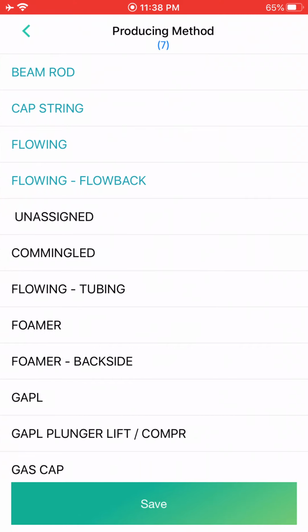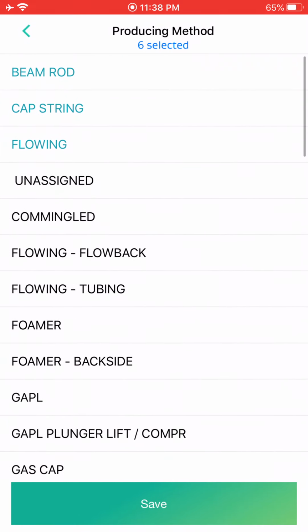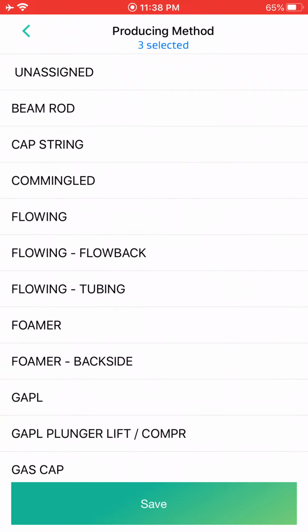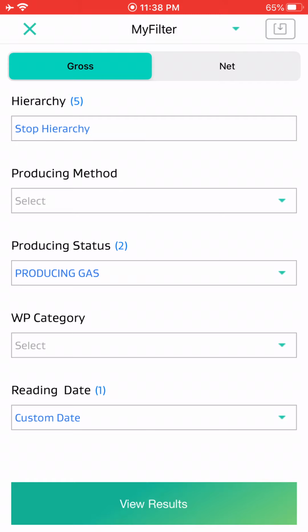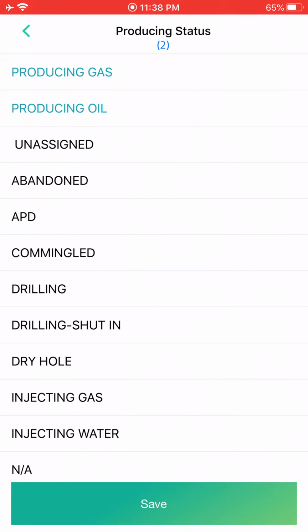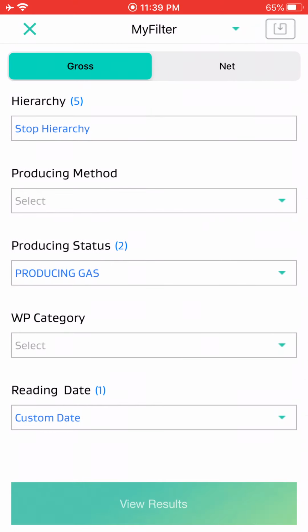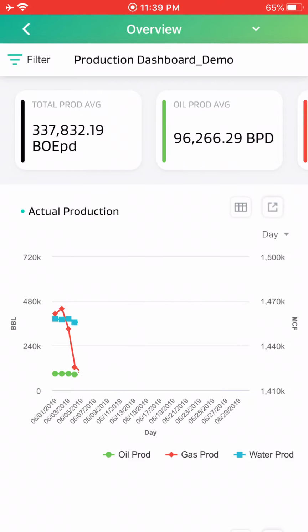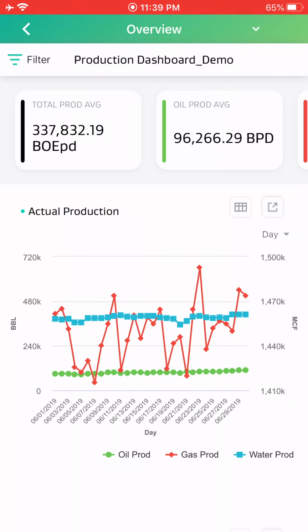We can also update the producing methods, say I just want a couple of them, like producing gas, yeah, this is good. So I want to view the results for them. Then data will be reloaded based on the filter criteria that we have provided, and it is reloaded like this.